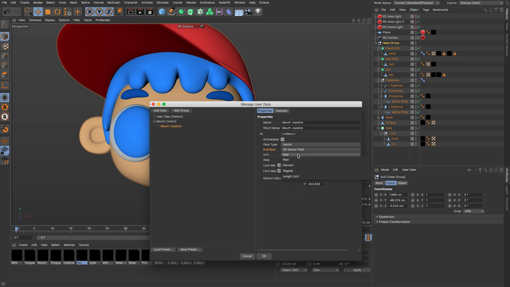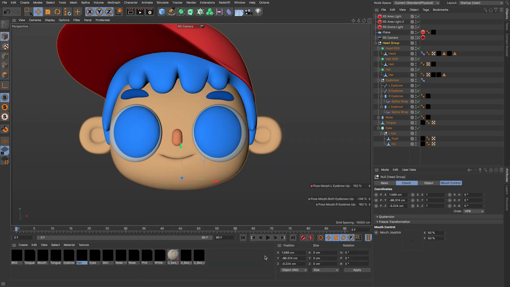And then for the unit, we can just choose percentage because that's basically what we're dealing with, our pose morph. It's dealing with percentages of pose morph strength. Okay, so what we can do now is we want to set the default value of our joystick to be right in the middle. And that's just going to be 50 and 50 here. So that's just going to be the default state of our joystick, of course. Okay, and then I'm just going to go ahead and click OK.